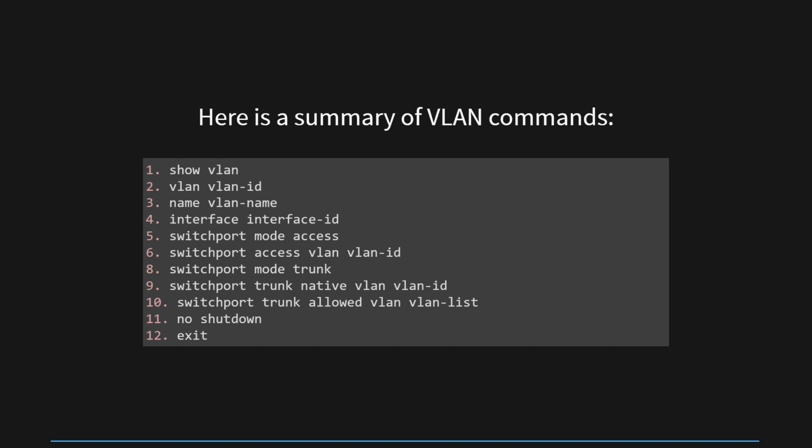8. switchport trunk native vlan ID. This command is used to specify the native VLAN for a trunk port. 9. switchport trunk allowed vlan list. This command is used to define the list of VLANs allowed on a trunk port. 10. no shutdown. This command is used to enable an interface or bring it out of the administratively down state. 11. exit. This command is used to exit the current configuration mode and return to the previous mode. These commands provide the necessary functionality to create, configure, and manage VLANs on network devices. Please note that the specific syntax and available commands may vary depending on the network device and operating system in use.